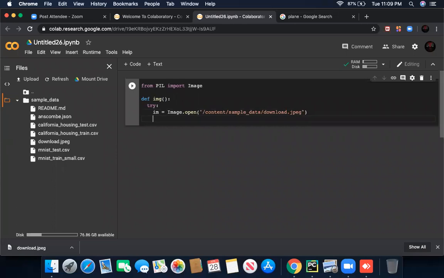Now I'm going to make sure my file is being uploaded on our data. So I'm going to adjust the height and width of my image. Here I'm going to use the width and height of my image, which is equal to im.size. So I'm going to resize my image.